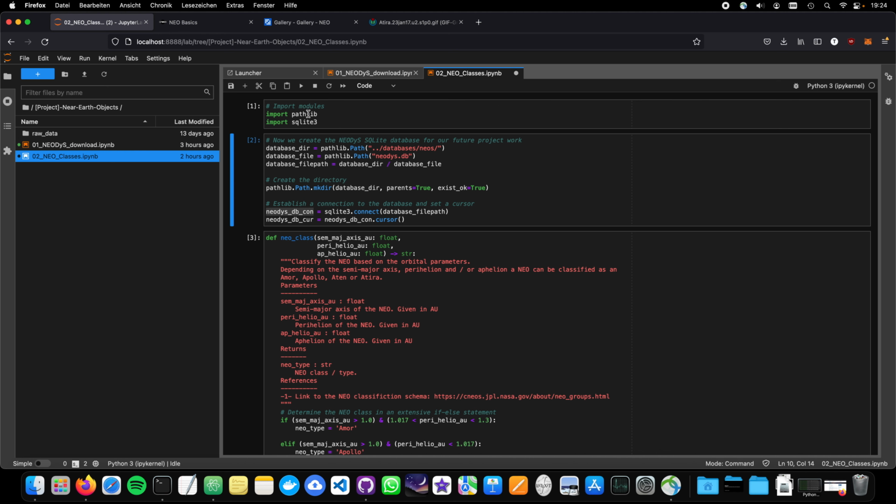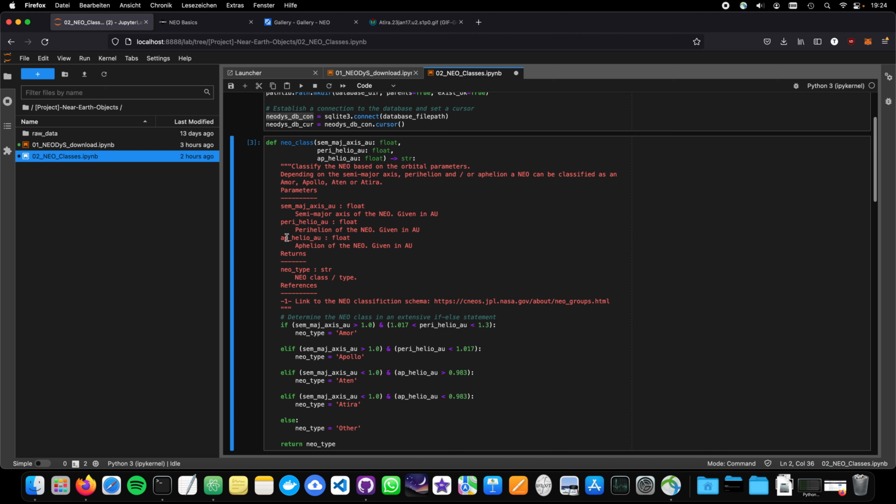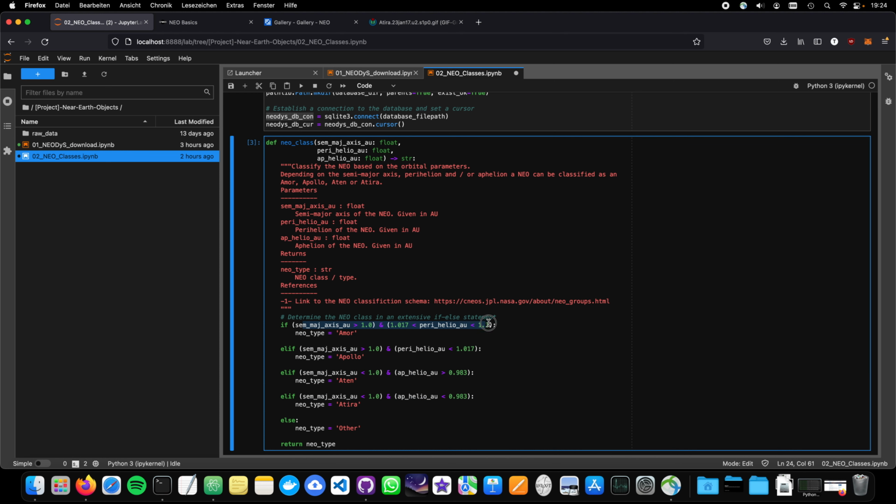First of all, we have to import, of course, our modules. We connect to our NeoDice database, and then we have here our Neo classes. And you see here the function requires the semi-major axis, the perihelion, and the aphelion. And these are the definition ranges that are defined here in the Neo Basics page, simply as Python code. If this requirement is fulfilled as an Amor, Apollo, Aten, or Atira, or if you want to type your own values and it doesn't fit in any category, then it's simply classified as other. And it returns at the end a class.